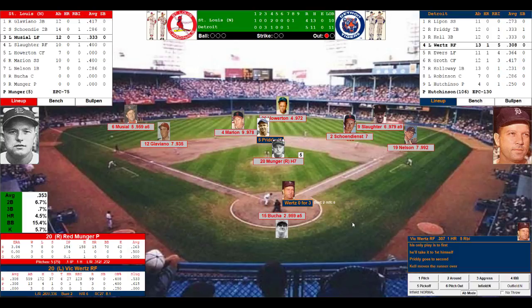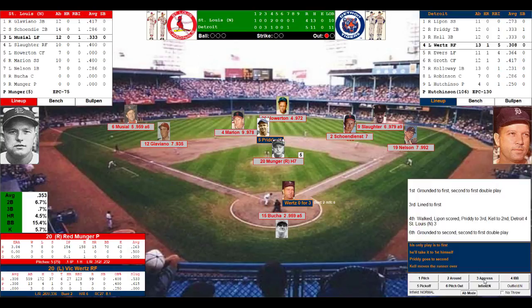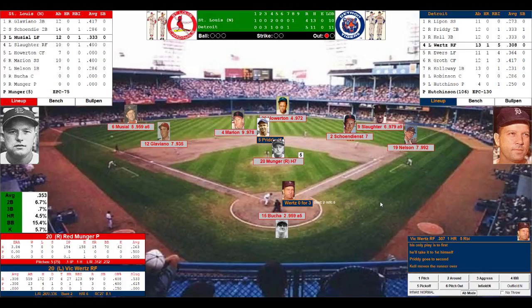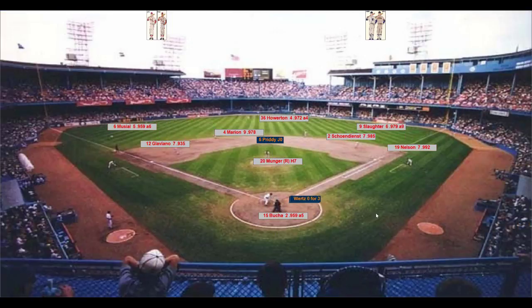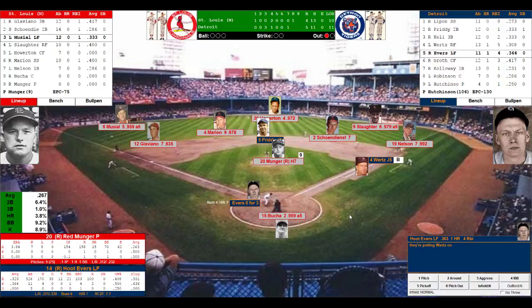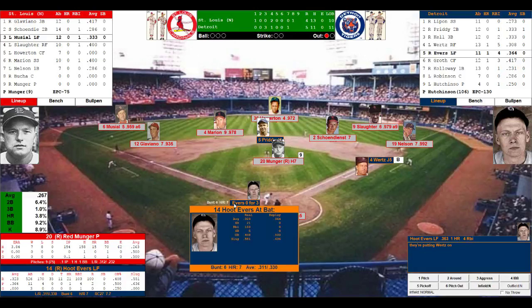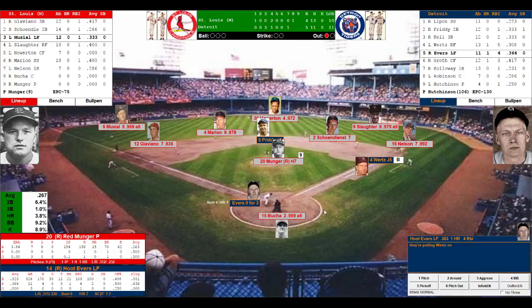Lefties hit .312 off Munger. We're going to walk Vic Wertz. Intentional walk. Bucha stands up, puts his arm out. This will set up the double play ball, but not an easy batter. Hoot Evers, 0 for 3. .363 in the tournament, 1 home run, 4 RBIs. He's 4 for 11. In actuality, .323, as I've already stated, 21 homers and 103 RBIs. 5-4 ball game. Some important insurance runners out there that Evers wants to knock in.